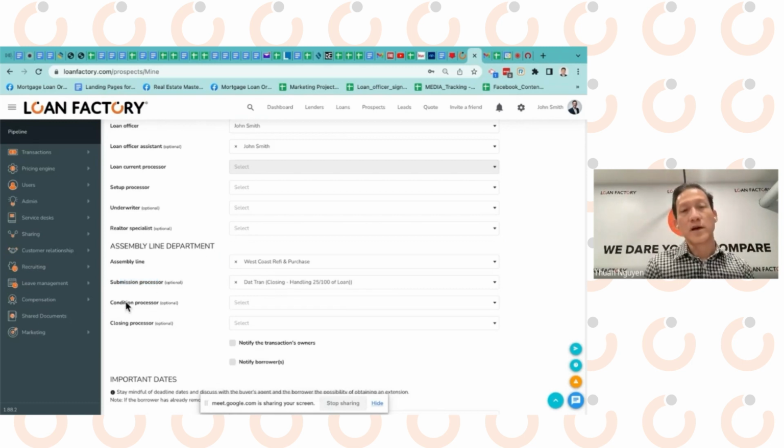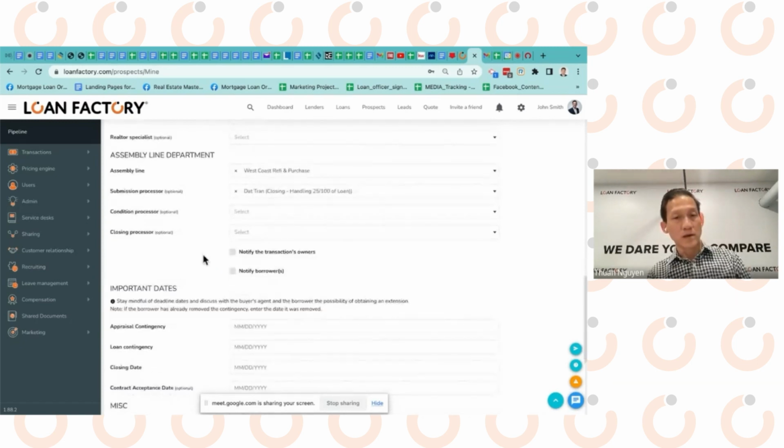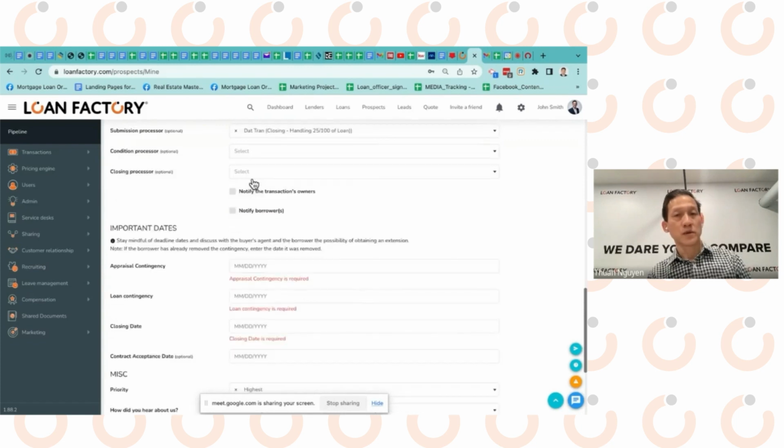And then after that, the condition processor will jump on and work on the conditions. They let you know, hey, John, the lender has approved the loan. Here are the conditions. We will work on it. They will discuss with you. And if they need help, they will let you know. Otherwise, they will take care of the conditions. Basically, after you convert the prospect into a loan, your job is almost done.